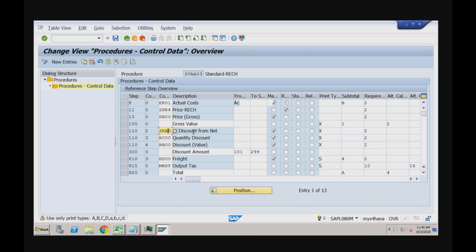Then ZRA0 is my discount condition type. In this case, there is no discount. That is the reason the system is not asking you anything for this particular condition type. You can see there is output tax, there is freight, right? These are the different condition types.